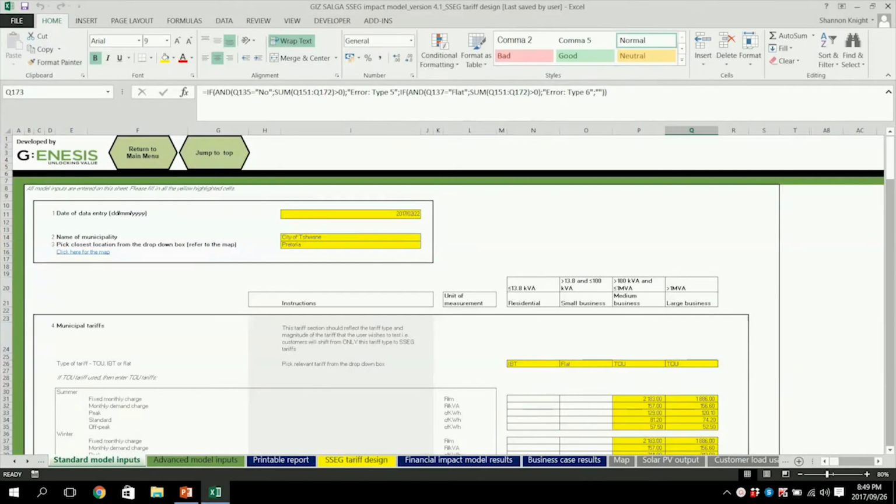The next part of the video covers using the model to assist with SSEG tariff design. I will go through two examples in this video. The first is for residential customers and the second for large business customers.